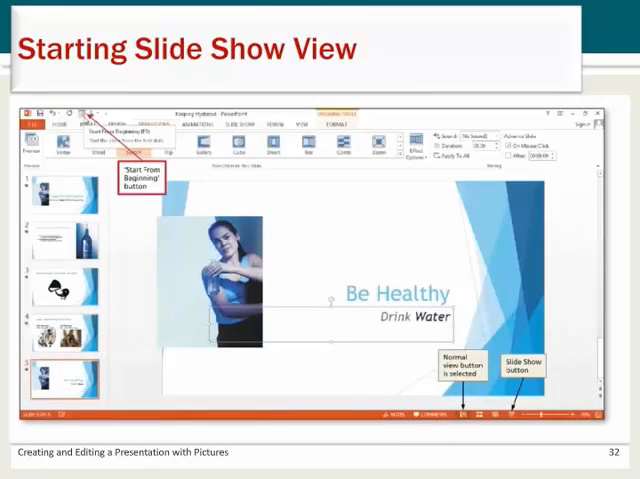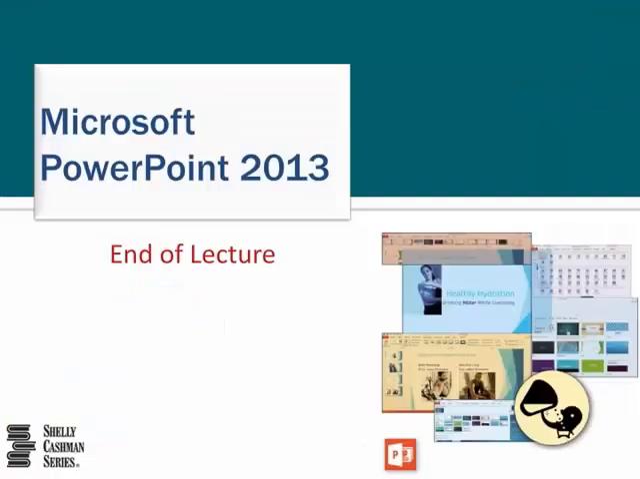Let's view your masterfully constructed presentation. If you are using a mouse, point to the Start from Beginning button. Otherwise, tap or click the Start from Beginning button to display the title slide. You now have all the information needed to complete this project. Remember to upload your completed project in the Blackboard assignment area for this week.